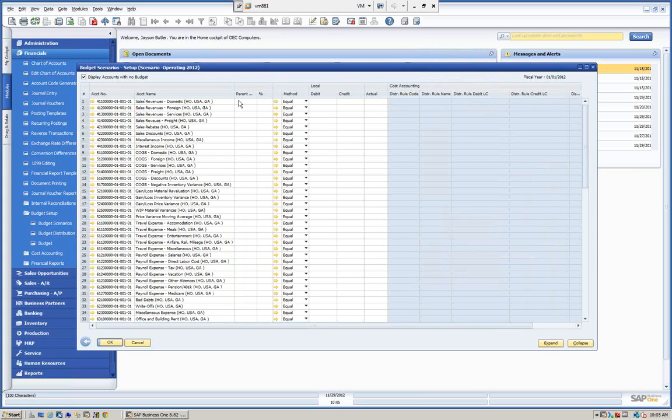So let's look at this one. Here we have a revenue account. Our default distribution method is equal. Again, we can define new, or we can just do a manual. So we're going to go simple. We're going to say that this is a revenue account, so therefore it's a credit. So we're going to put 120,000 as our amount.